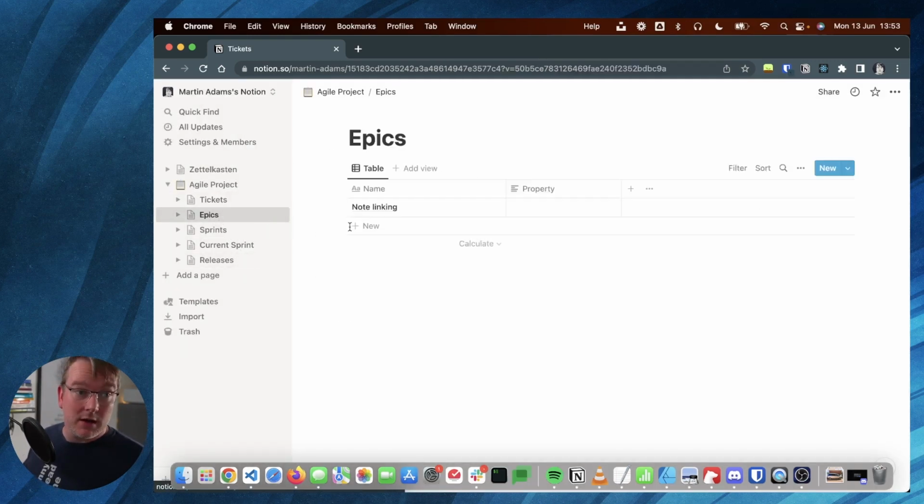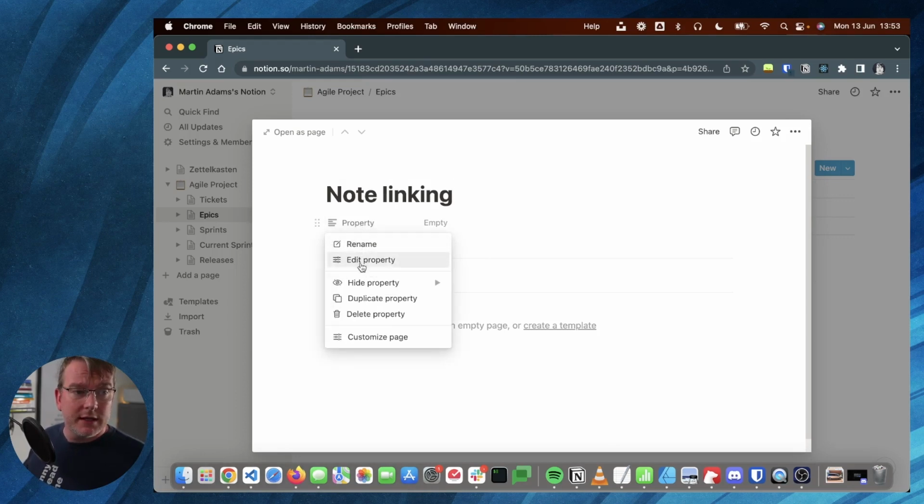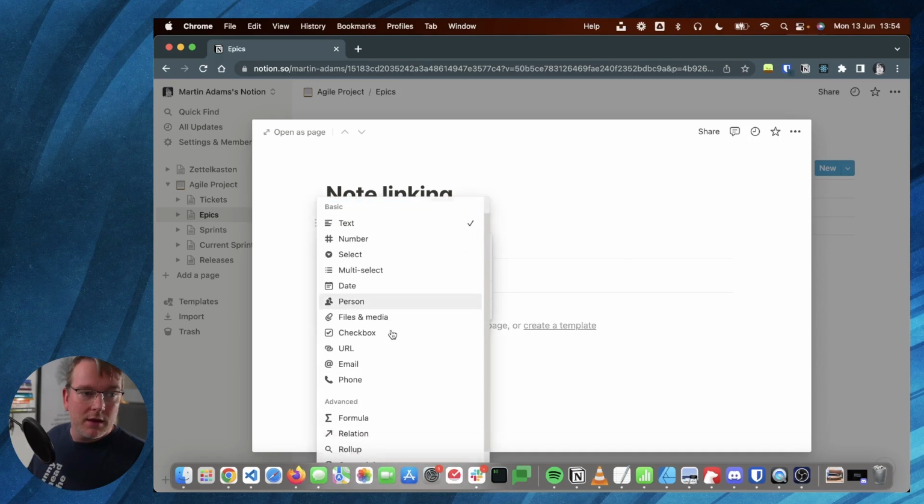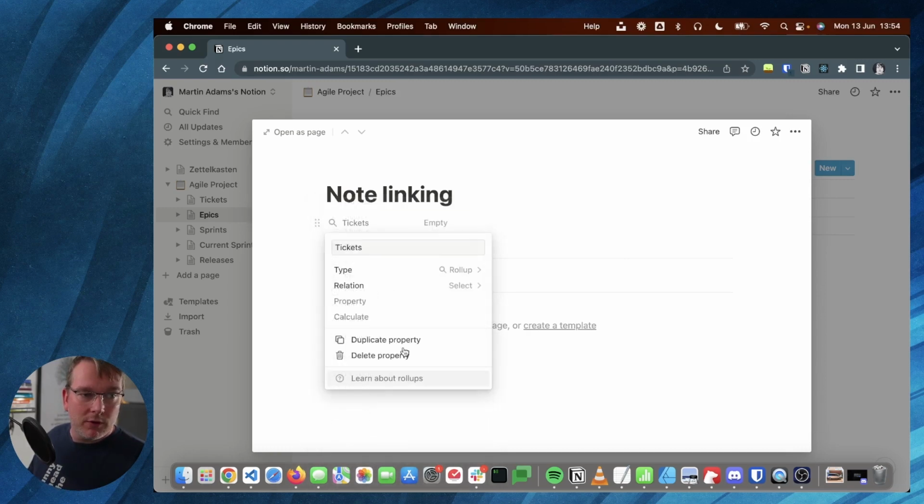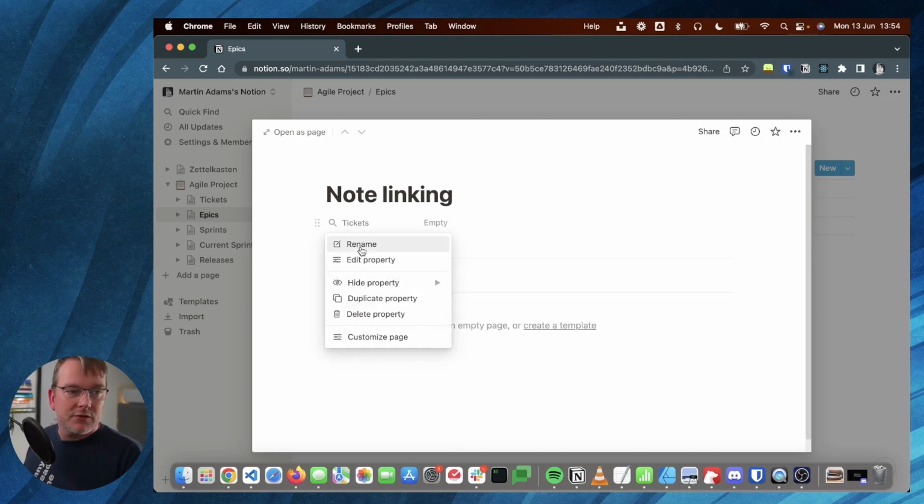So let's now go back to our epics, and we're going to create a roll-up. So we're going to edit this property. We're going to call it tickets rollup to relation. Oh, I need the relation first, I believe, is that right? Yeah. So let's create a relationship.